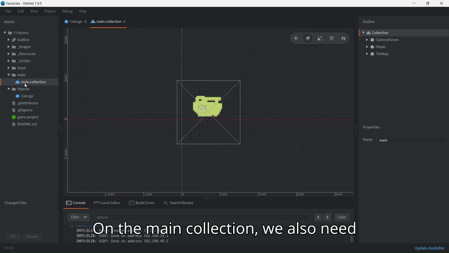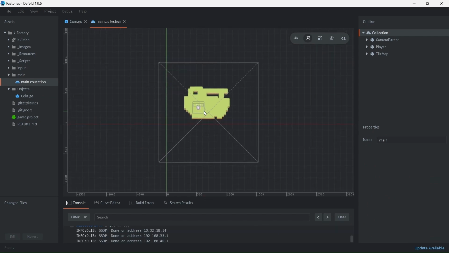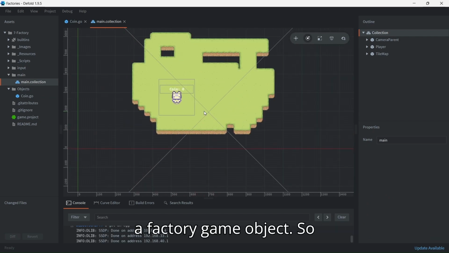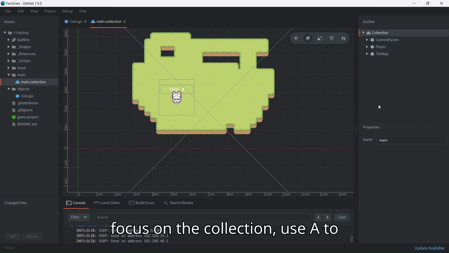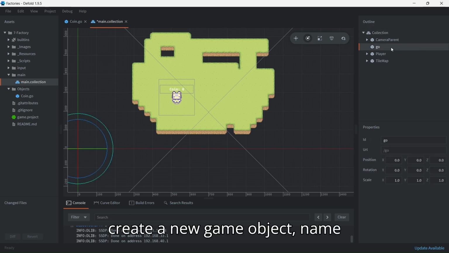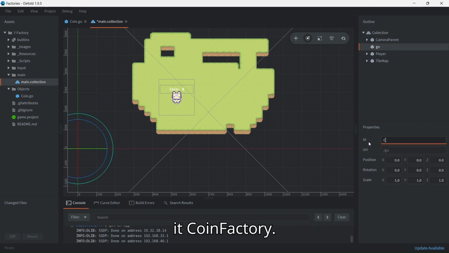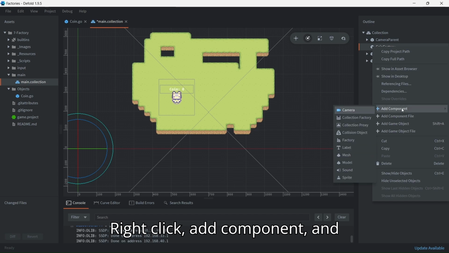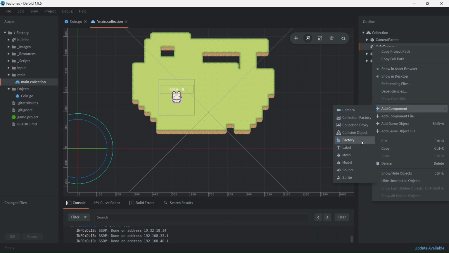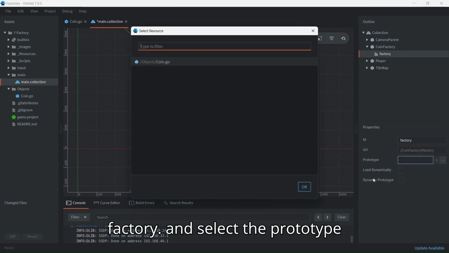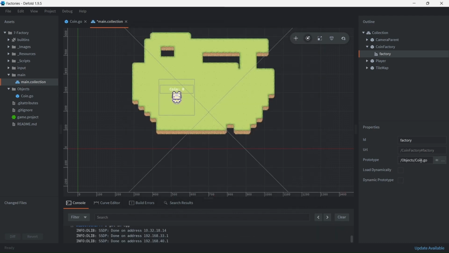On the main collection, we also need a factory game object, so focus on the collection, use A to create a new game object, name it coin factory. Right click, add component and factory, and select the prototype as the coin.